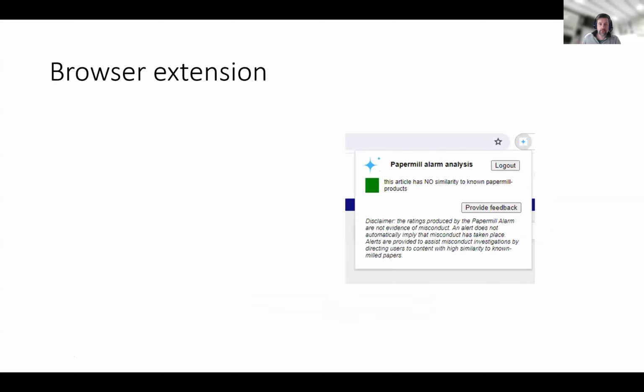Now, we also have a browser extension. This is quite new, something that we're just testing at the moment. So if you'd like to try it, get in touch with me and we can get you set up there.